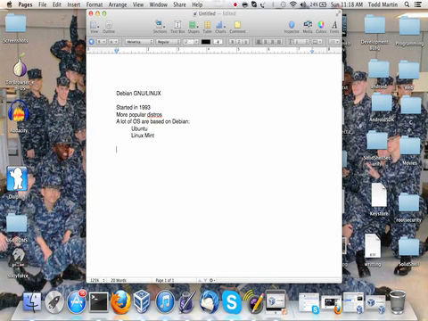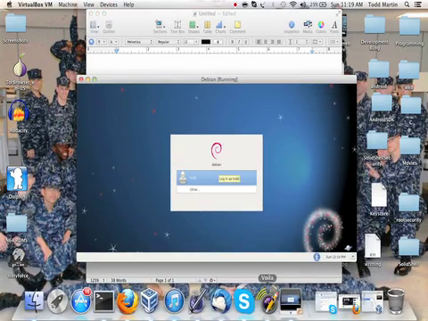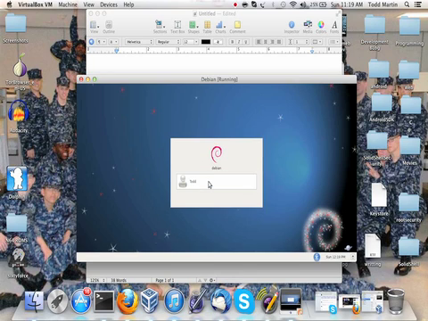Alright, so what else can we talk about with Debian? Debian uses aptitude as its package manager. Now, exactly what is a package manager? It's a way of dealing with repositories that give fast access to software, per se. It's not an exact definition, but it's pretty close.